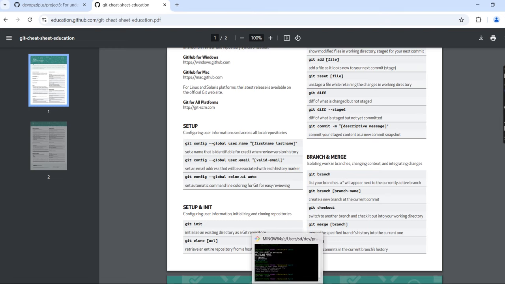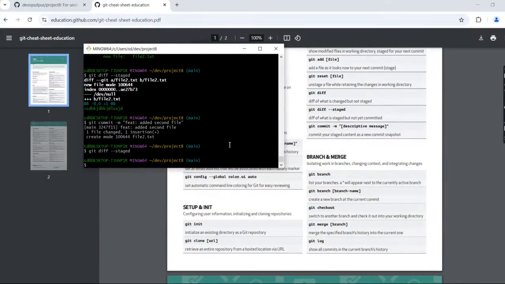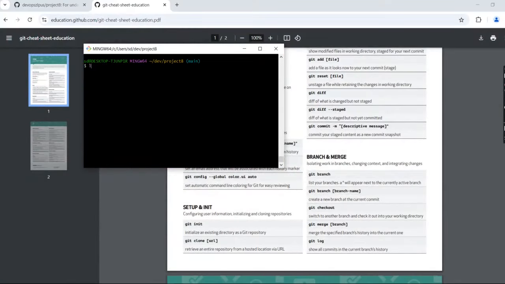So let's go back to our Git Bash. Let's clear the screen. Here you can see I have data. I have two files in the main branch, but I want to create one more branch from my main branch. How can I create that?